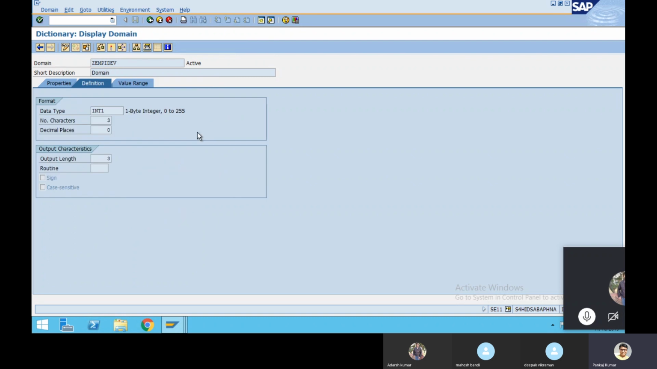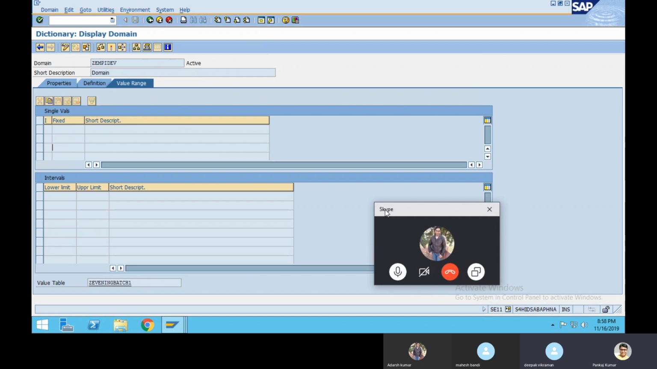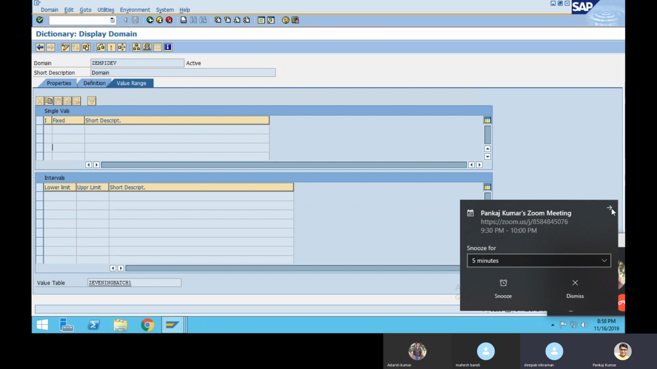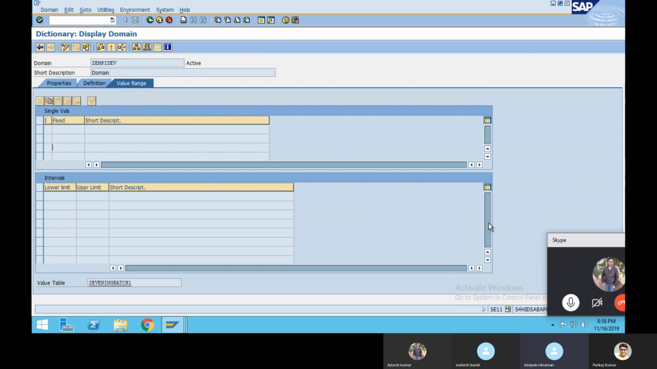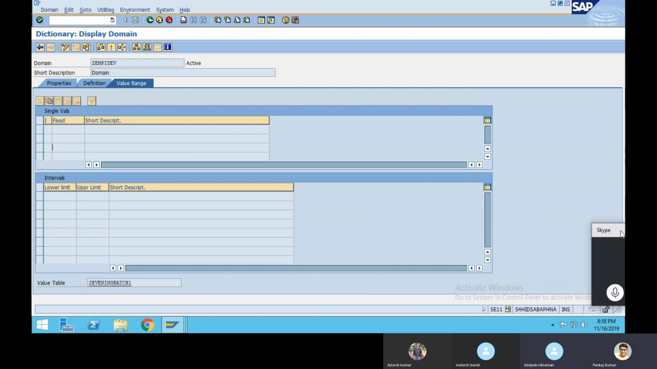Fine. So if you come over here inside the domain, we have already seen the data type and number of characters, and you can maintain the fixed values. I have one more doubt. Actually, in my office we have Fiori, and we have custom tables and other things. A custom table is created and Fiori will fetch the records from the custom table.